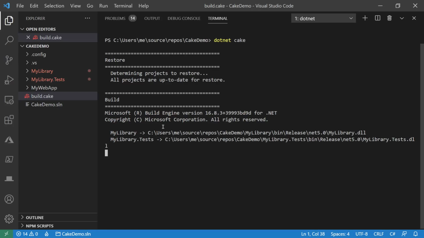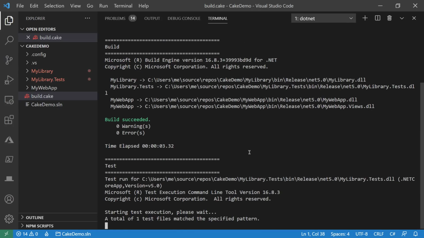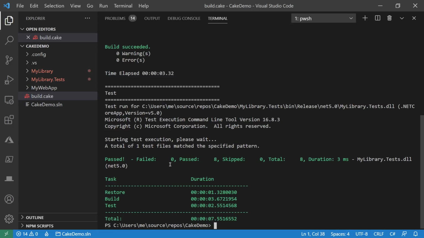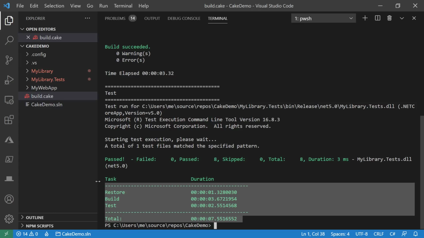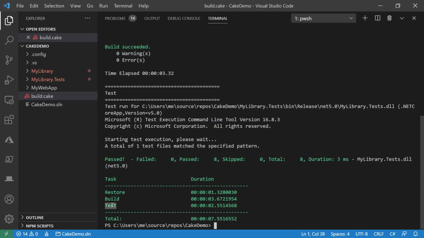As long as I haven't typed anything wrong, it will run the restore. It'll run the build. Build succeeded. Then it runs the tests. The tests passed. Notice we have 8 passed tests, 0 skipped, and 0 failed. Duration 3 milliseconds. There's our whole process. It took 7.5 seconds to build our application. We have a restore, we have a build, we have a test. Total, there you go. We have just done a complete build of our software.